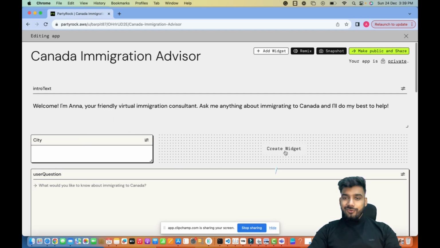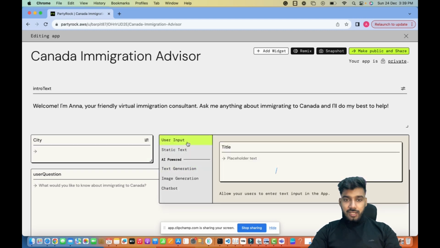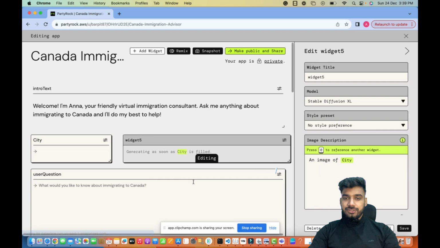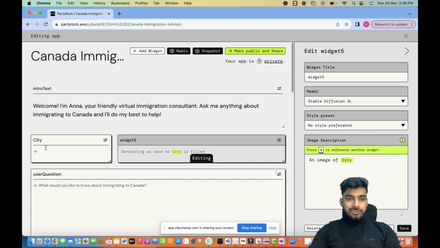If I want to create another widget, I have different options like image generation, so let me select that. You can see I have to give the name of the widget. I'll give picture of the city. And there should be an image description which should take some dynamic value from the different widgets. You can see by default it has picked up an image of the city. So whatever name of the city I give here, it will pick it from here and generate the image for that. I'll just save it. I do not want anything else.